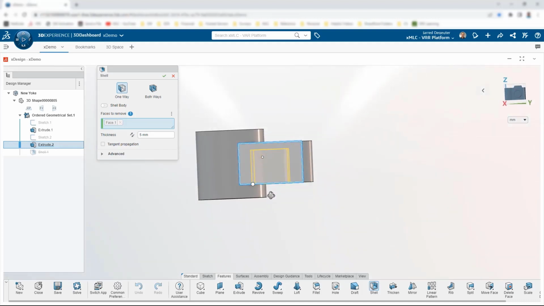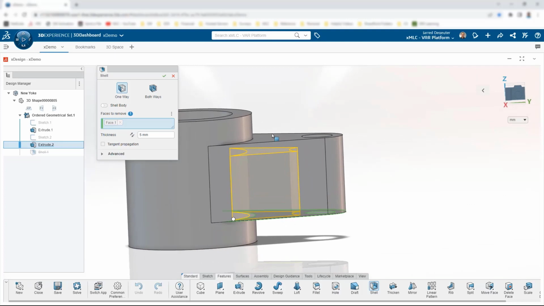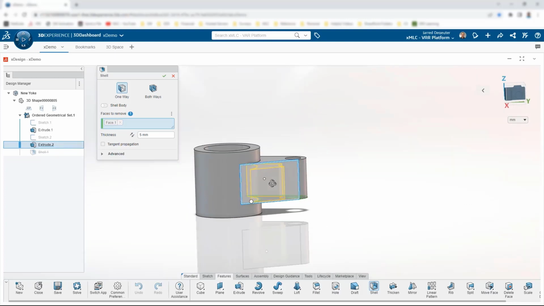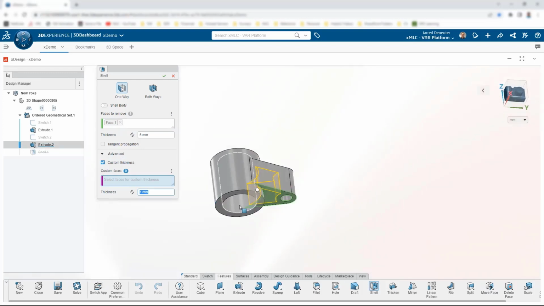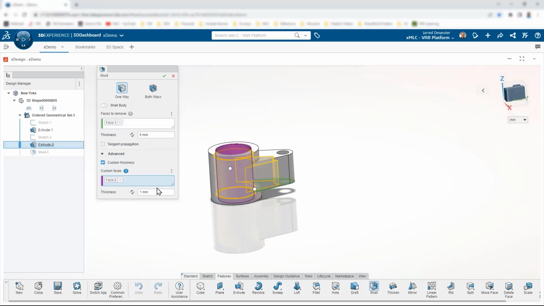Now you may notice that if we shell this with that particular distance, it's going to create an offset right here. And that's not really going to look very nice. It's not going to maintain that wall thickness that's sitting here on the main circular boss. Well, the cool thing we have with this shell command in xDesign is to do a custom thickness for a particular face. So we can select this inner face right here and do a custom thickness for it.